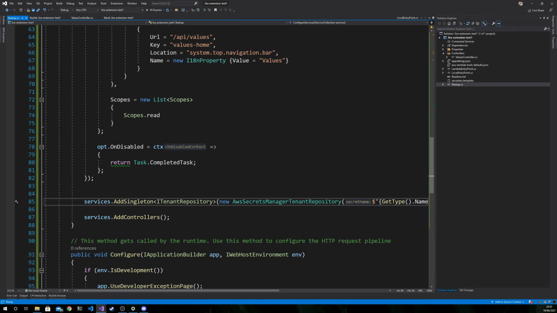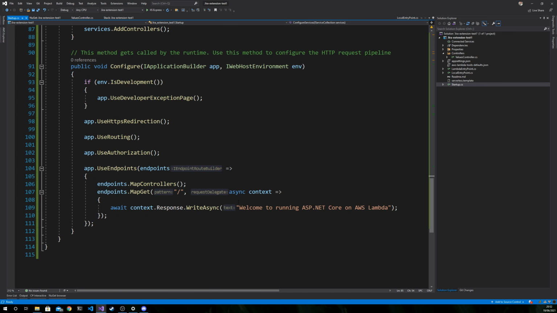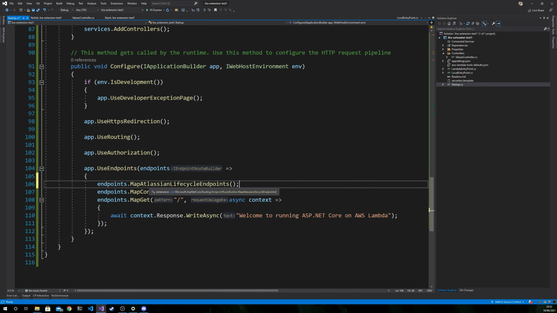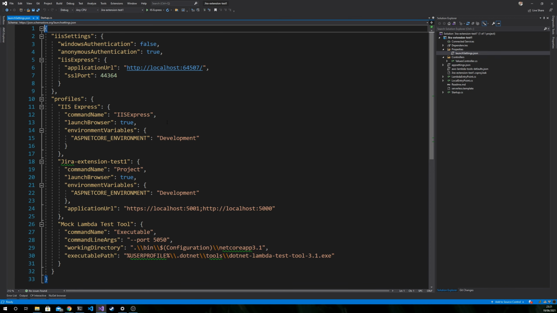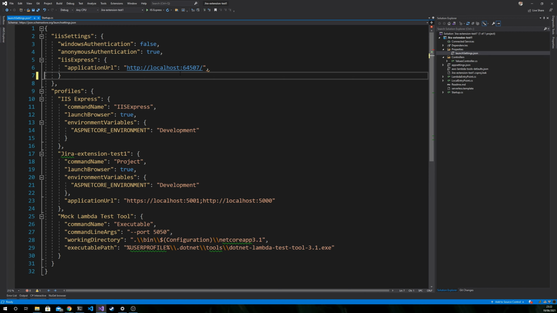We also need to configure the HTTP pipeline to map our endpoints for installation and Atlassian.Connect.Json, etc. We do this by adding the map Atlassian lifecycle endpoints. To make it easier for testing, and as we're offloading SSL to AWS in the final solution, we'll switch the app to running locally on HTTP by removing the SSL port in the properties/launchSettings.json.